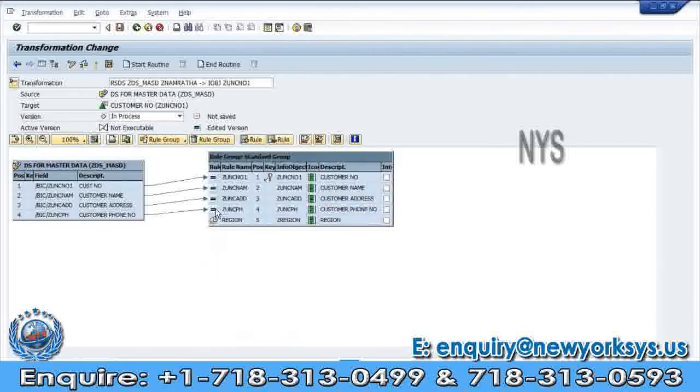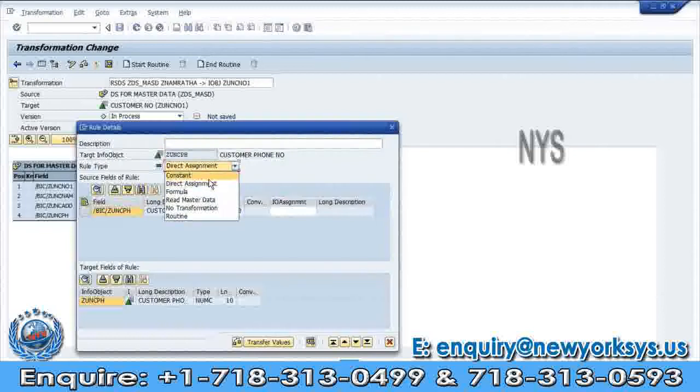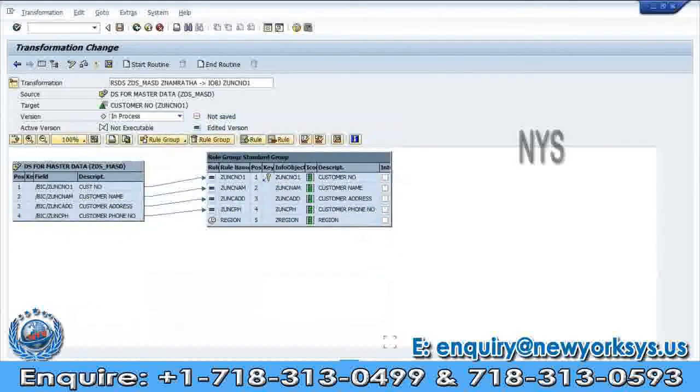Yes, the symbol was changed. Here, how many rule types did we discuss now? One is direct assignment, constant and no transformation. We will discuss the remaining three things in later classes. Yes, this is about transformation. Just click on activate now.